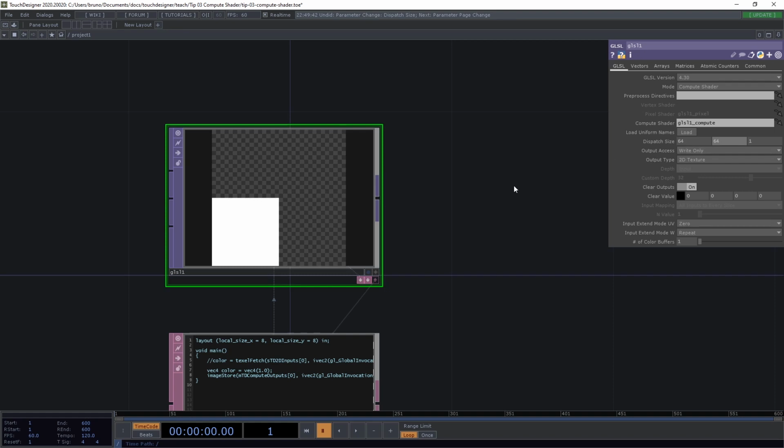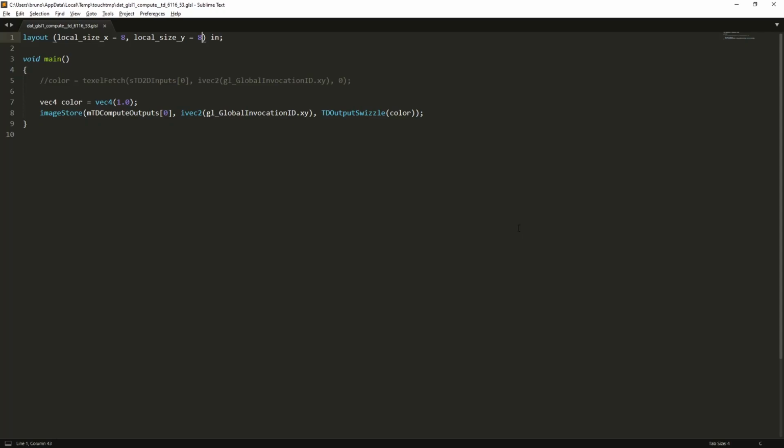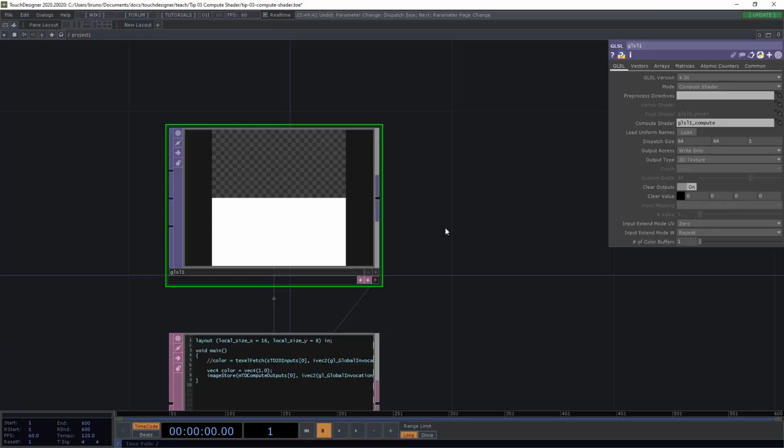But let's go back to 64 by 64, and instead of changing this here, go to our shader. Let's change this to 16. So now our local size is 16. Obviously, we get the same effect.